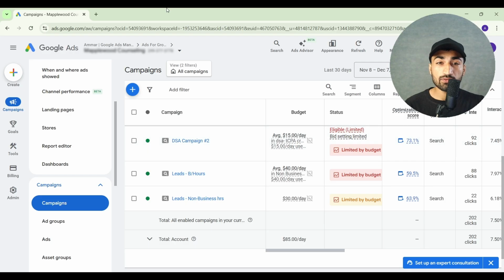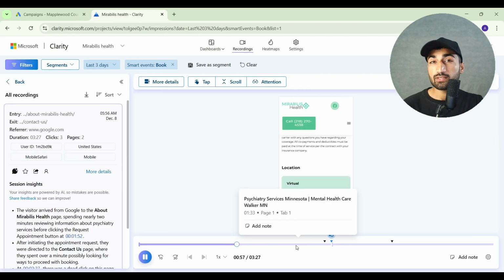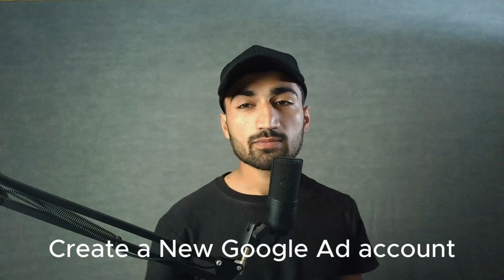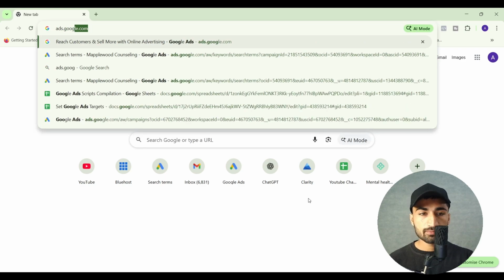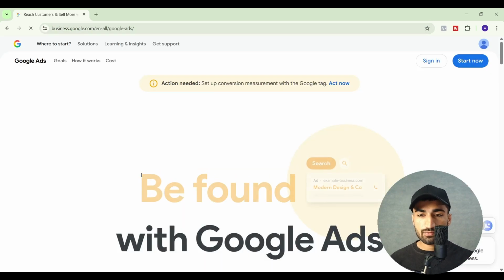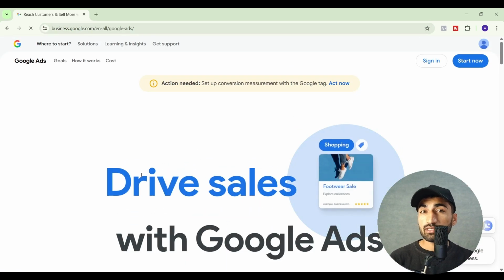Not only that, I will also explain how you can rightly manage and optimize your Google Ads campaign in just 4 steps. So let's start with the right way to create a new Google Ad account. Go to ads.google.com and you will land on this homepage of Google where you can create your new account.